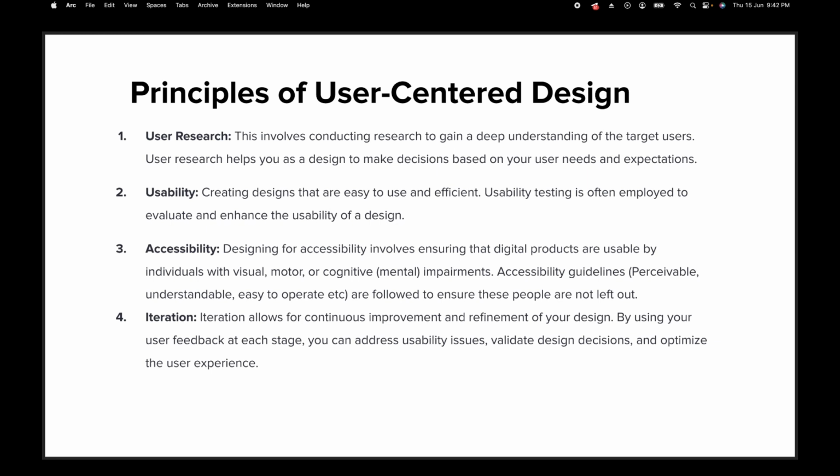The next one I want to talk about is accessibility, which is very important. When you're designing a product for users, always consider people that have disabilities, visual disabilities, movement disabilities, or mental impairments, because they are also your users. Some accessibility guidelines are followed to ensure that these people are not left out. Those accessibility guidelines include easy to operate, understandable, and also perceivable. These people with disabilities should be able to use your product without having problems.